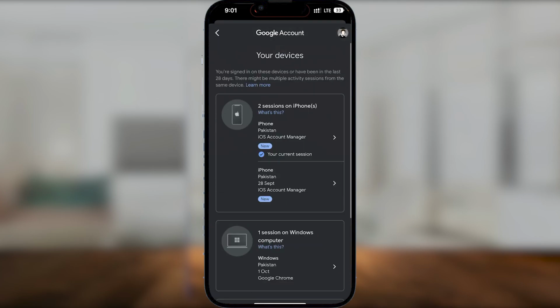If you want to log out from all of your devices at once, simply change your Google account password, and then that is gonna basically log you out from all the other devices as well.